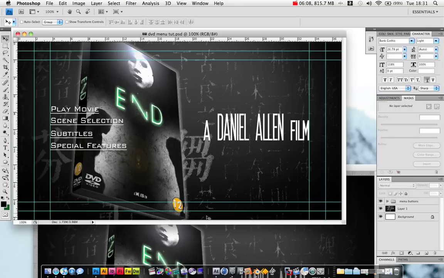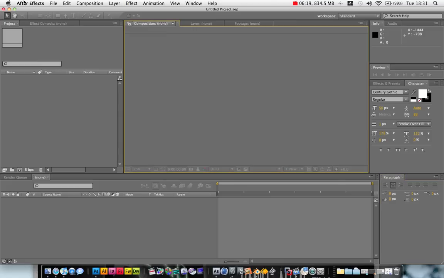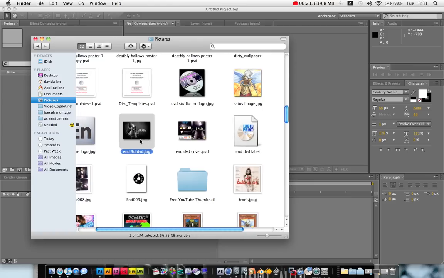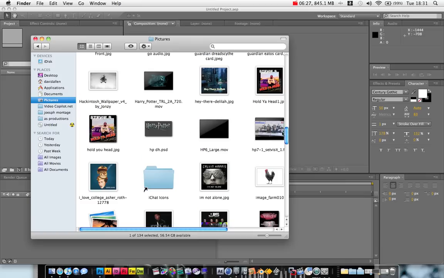It's going slow because Screen Flick is, as well as recording the screen, also exporting a video. Probably not my smartest move. Okay, now we're going to go into Finder. It's called DVD Menu Background. It might be at the bottom.